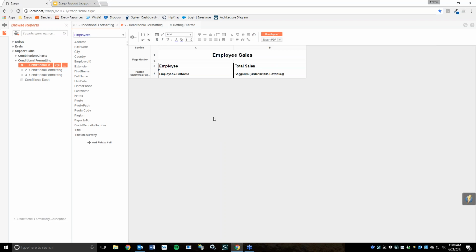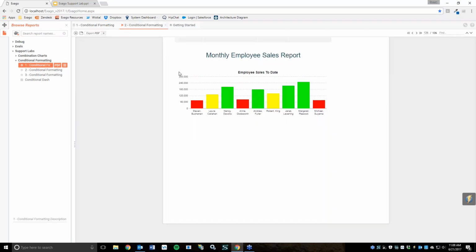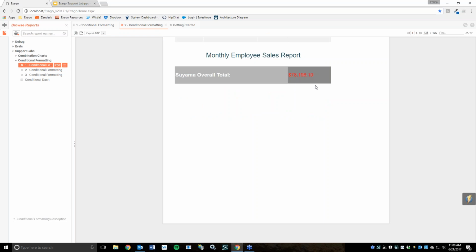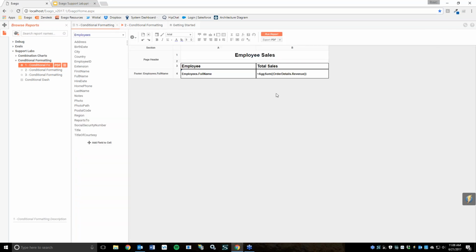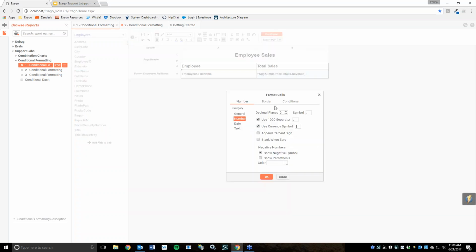So this is a very simple report, right? We've just got our employee full name here and then their total sales. And this is in a footer on employee name. So this is the equivalent of this overall total here in that bigger report. So what we'll do here is click on the cell that we wish to conditionally format, right? I'd like these numbers to show up differently. I'm going to go into my Format Cells menu and go over to Conditional.